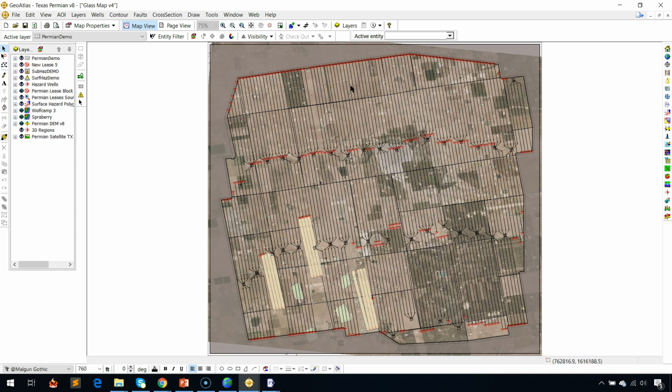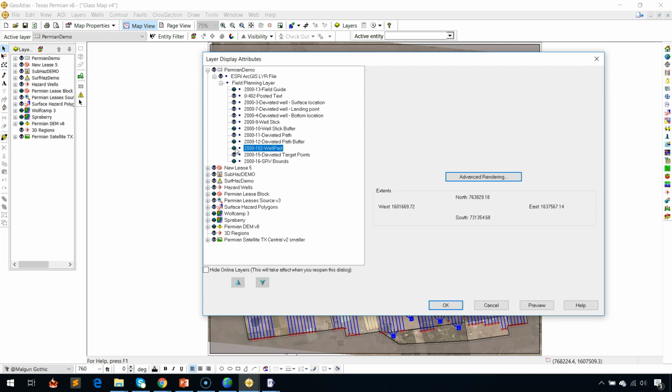And there you have it, the entire field populated. Let me make it a little bit easier to see this just by changing the layer display attributes. Let's make the well pads visible. Click OK.